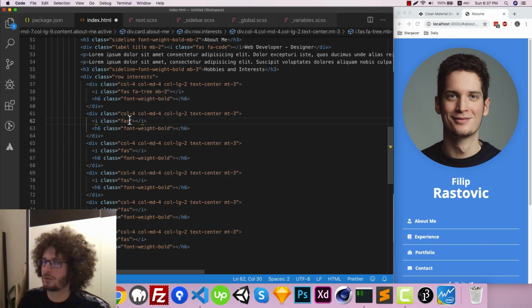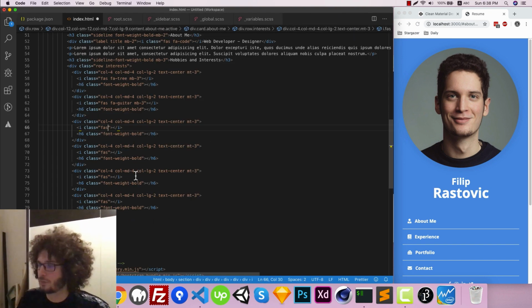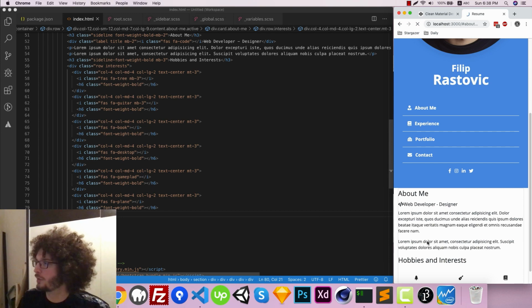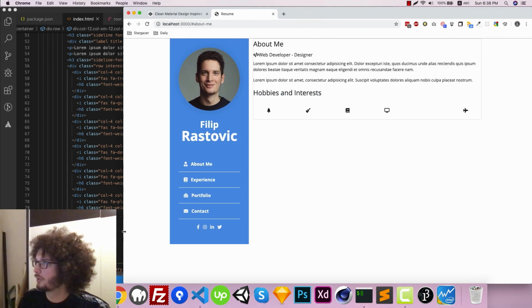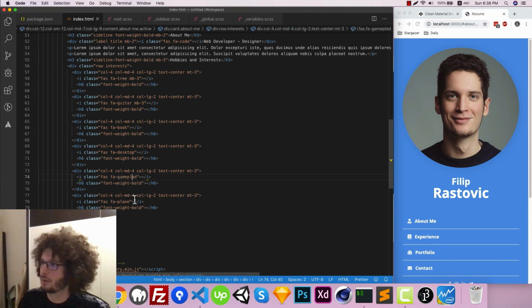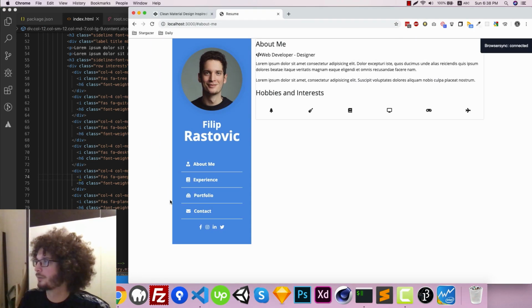You can change these interests. Guitar, margin bottom 3. I have to make this code a bit smaller, it's too hard on the eyes. The video is HD, you will be able to see it. So guitar, font awesome book, font awesome desktop, font awesome gamepad, and font awesome plane. Okay, the icons should be there. Perfect, we have all the icons except for the gamepad. It's gamepad, not gamepad. Nice.